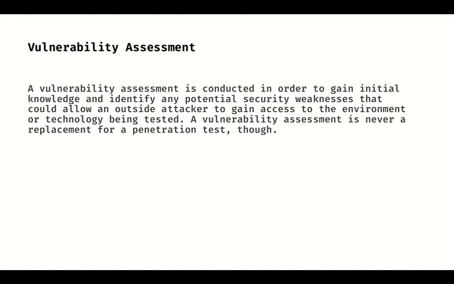Vulnerability assessment. A vulnerability assessment is conducted in order to gain initial knowledge and identify any potential security weakness that could allow an outside attacker to gain access to the environment or technology being tested. A vulnerability assessment is never a replacement for a penetration test, though. So, the next stage is another assessment. Every stage is very important; the more you perform in one stage, the more you'll be able to go through the next stage.